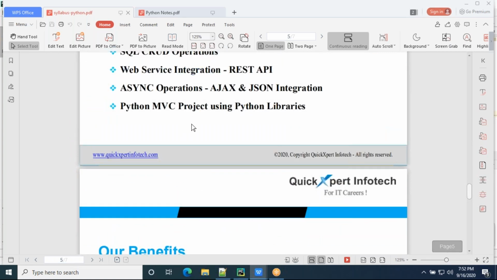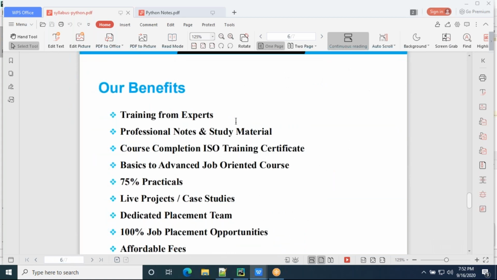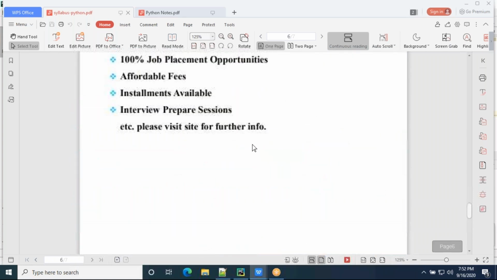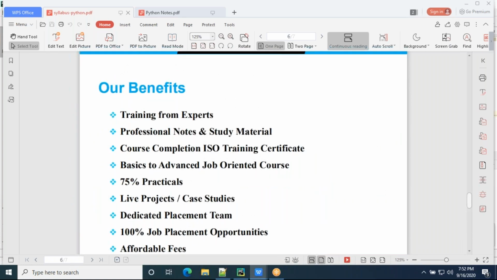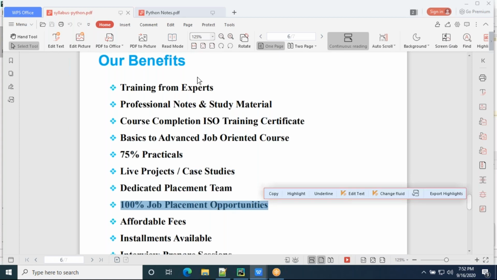We will be creating a Python MVC project by using Python libraries. You need to make the project, and I will be helping you out in making it. So this is the whole syllabus which you are going to be provided. Like 75% of the course contains practical sessions. Live projects are there, so 100% job placement opportunities are over here.